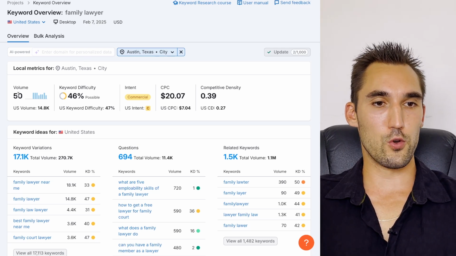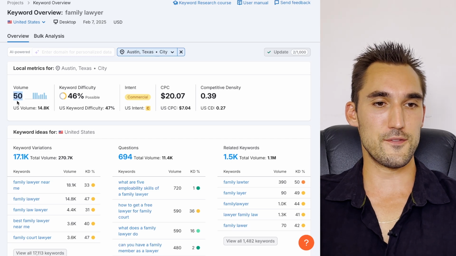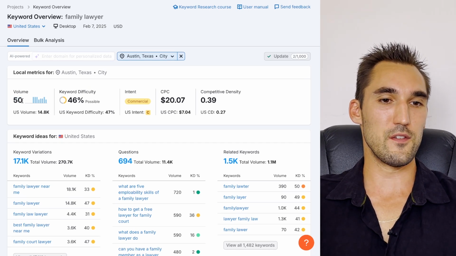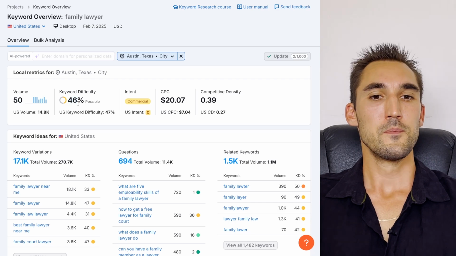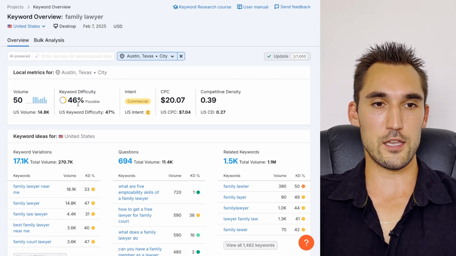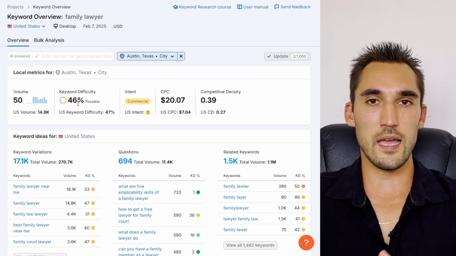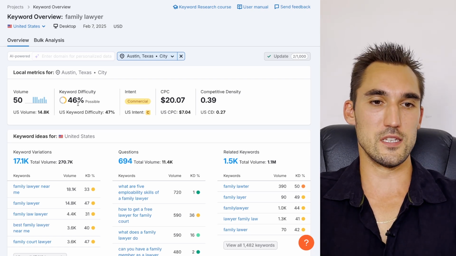Now, going back to the local result, you can see here, this says only 50 volume. This is clearly inaccurate. And you can see here that there's 50 volume, but it's a very difficult score. Now, that's obviously not an accurate assessment. And unfortunately, when it comes to local search volumes and data, they're nowhere near as accurate as the national ones.